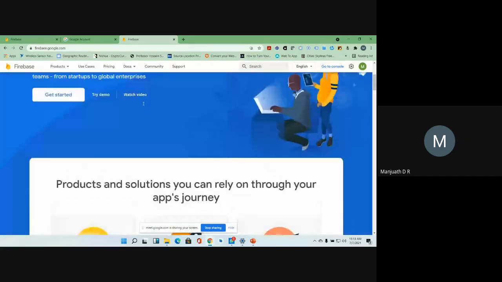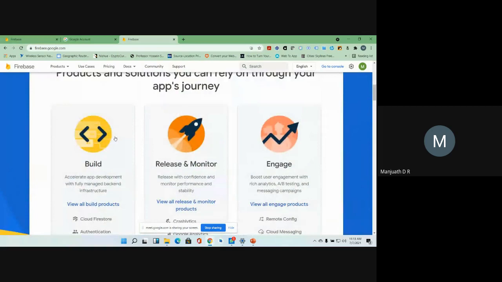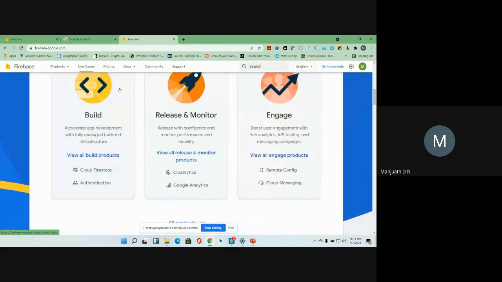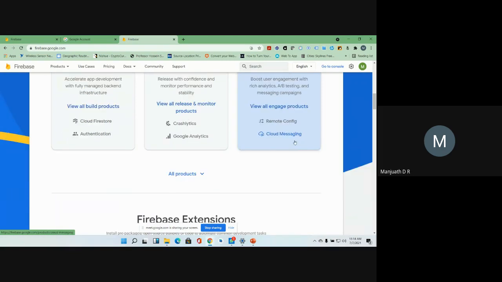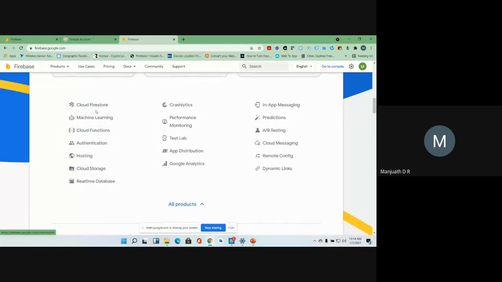It tells you what exactly Firebase is, the features available, and the products and solutions Firebase provides to help you build the application, monitor it, engage users, and also earn money from it. There are a lot of products, like Cloud Firestore. It is similar to a database like the SQLite we studied, but it is NoSQL, not in a structured manner.